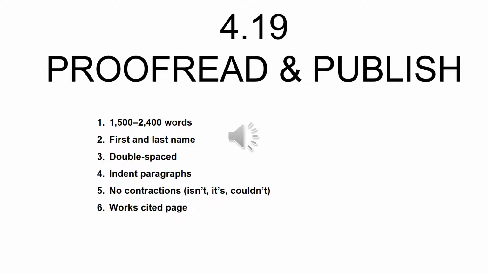And if you can, remember, do not use contractions. Contractions are words combined together and shortened with an apostrophe. Isn't, it's, couldn't. Words like that are considered contractions. Don't use them in your research paper. And you are also going to have a works cited page.